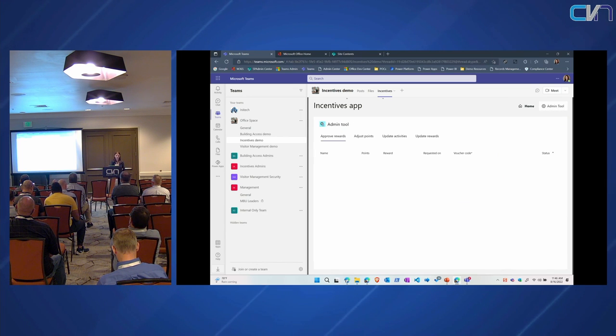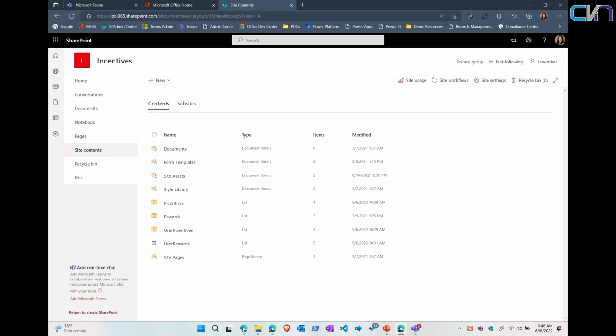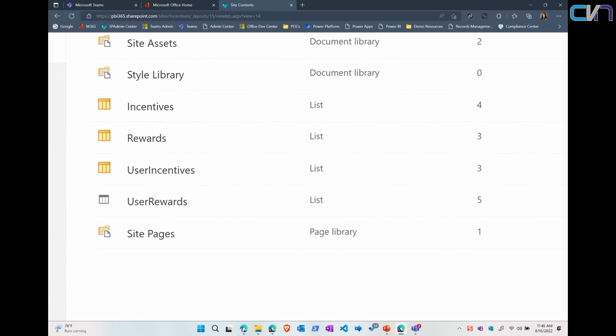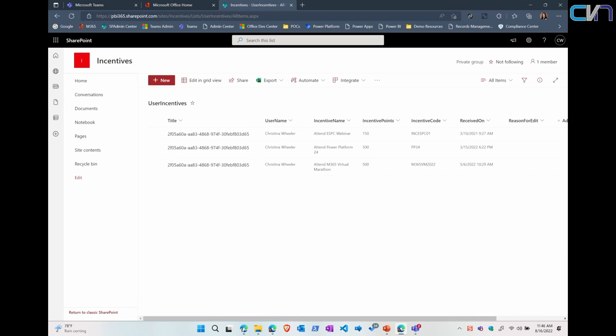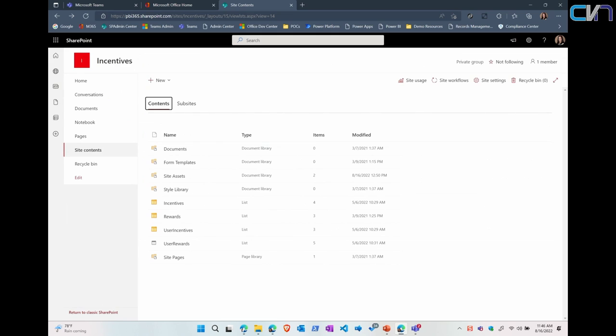You're going to have SharePoint lists on the back end. So I have a SharePoint list that's going to have three lists: incentives, rewards, and user incentives. Once again, you go through the instructions on that, and it will actually have you walk through the setup for it.